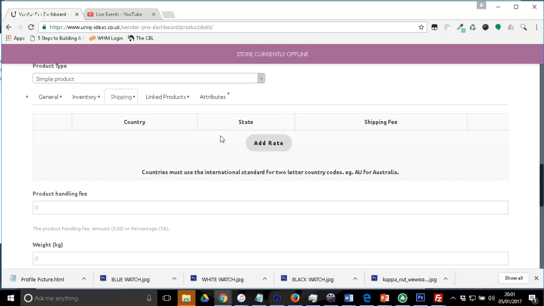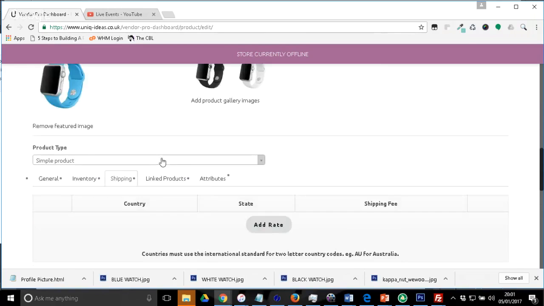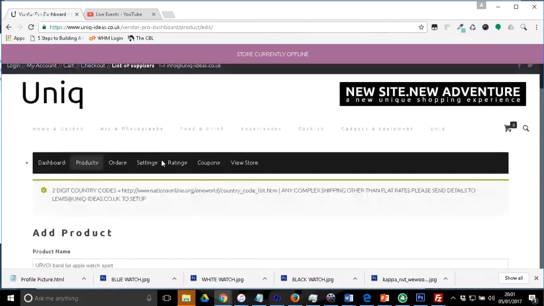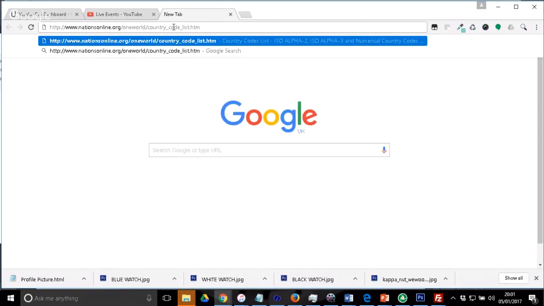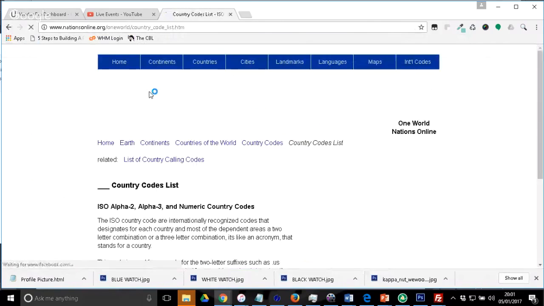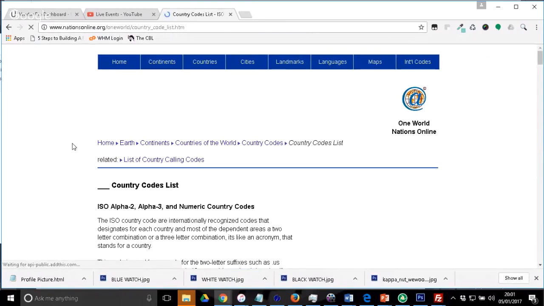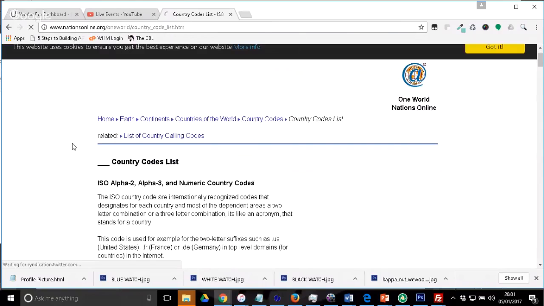So in the shipping section, we want to be adding shipping for each country that you are shipping to. And in order to do that, we are going to be using 2-digit country codes. So if you scroll up to the top of the page, I've put a link here, which is a link to a website which lists all the country 2-digit codes that you'll be needing for when you upload shipping costs to the website.